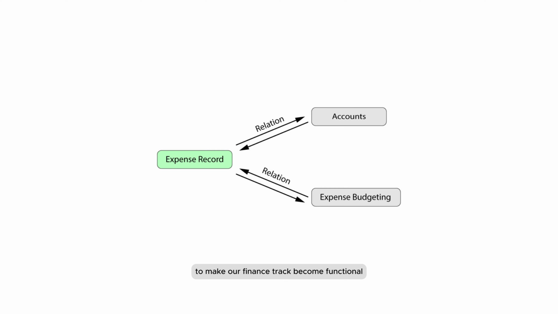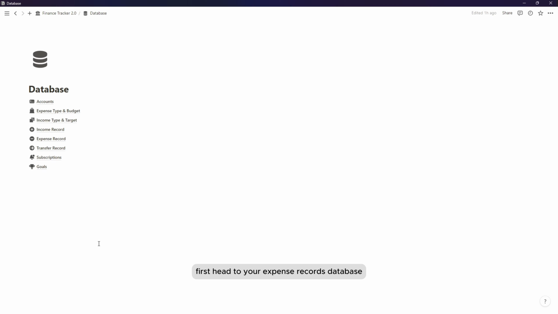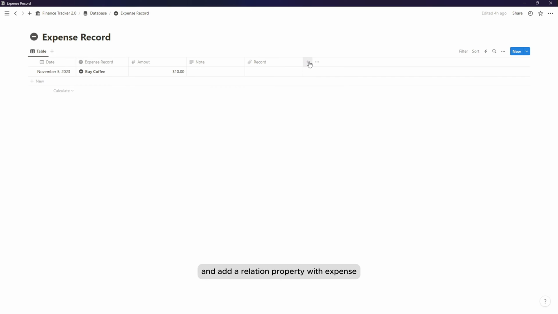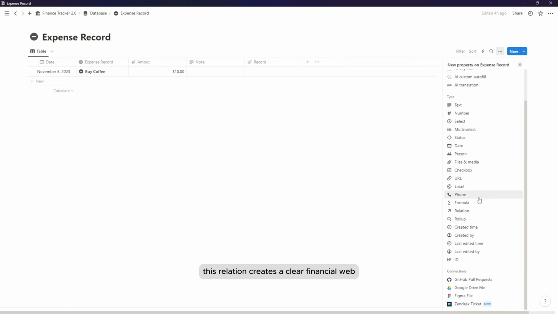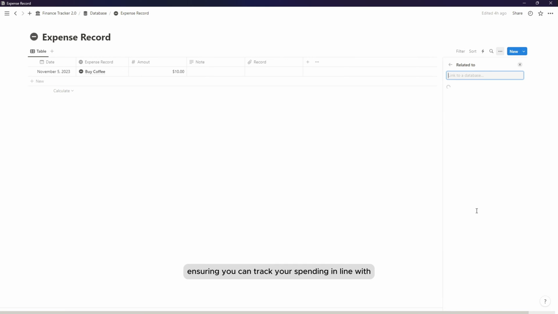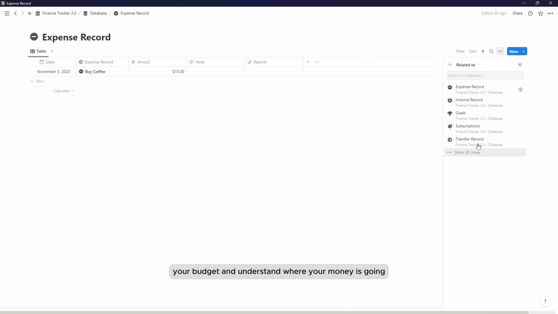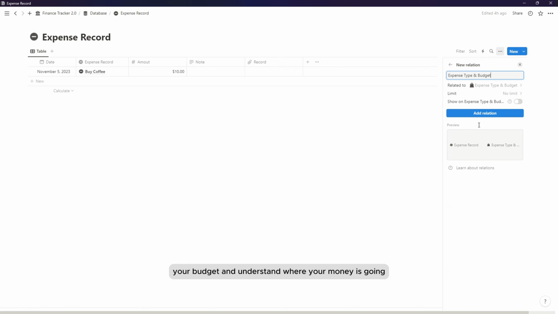To make our finance track become functional, we will establish crucial relations between expense records, accounts, and expense budget. First, head to your expense records database and add a relation property with expense budgets database. This relation creates a clear financial web, ensuring you can track your spending in line with your budget and understand where your money is going.